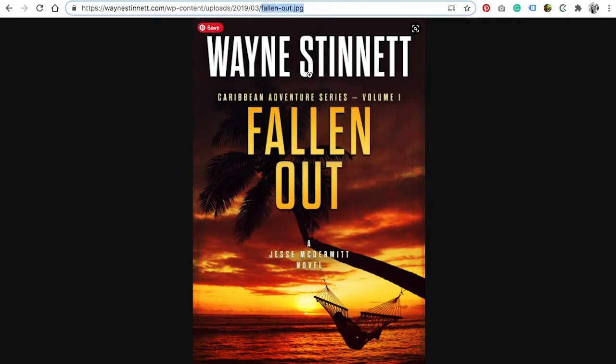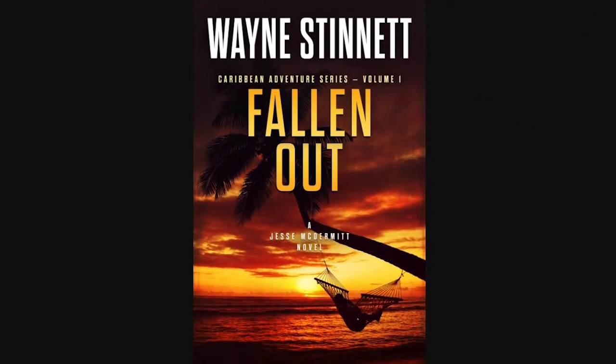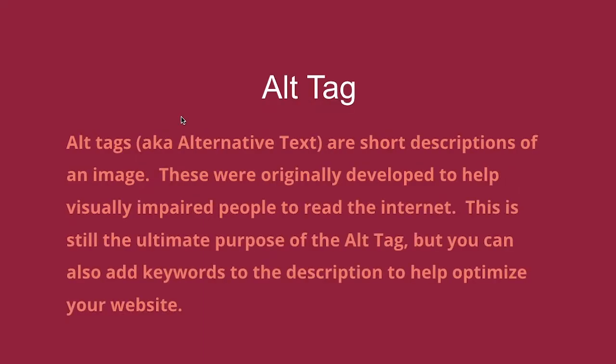So that combined with alt tags will help you optimize your website images. So let's talk about alt tags next. Alt tags are considered alternative text. They're short descriptions of images. These were originally developed to help visually impaired people to read the internet, and this is still the ultimate purpose of an alt tag. But you can also add keywords to the description to help optimize your website.